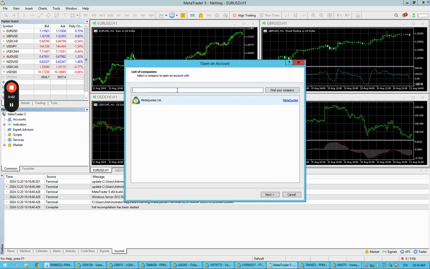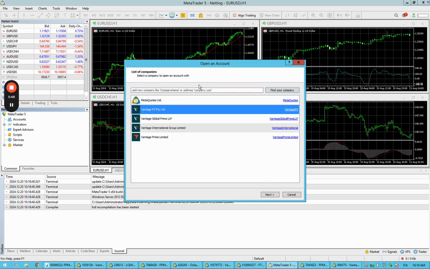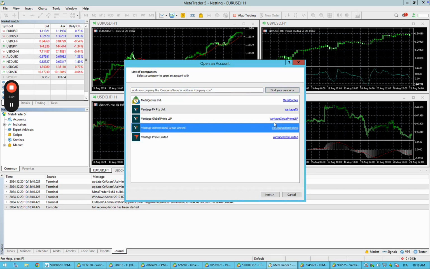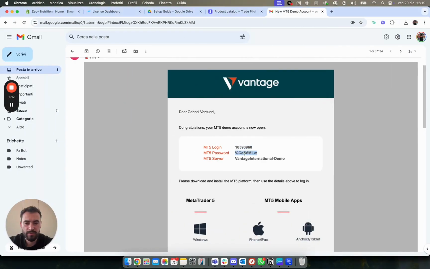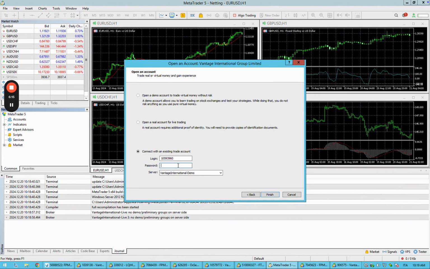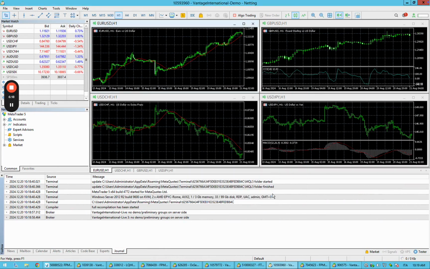Once MT5 is open, we want to search our broker server. So here you type in Vantage, find your company. In our case, it will be Vantage International. We go on next. And then here you just type in your login and password they sent you per email. In our case, it was the Vantage International demo. Just let me go and copy my login details. All right, just done here copying the MT5 login, the password, paste, and type and click on finish. Now we wait.